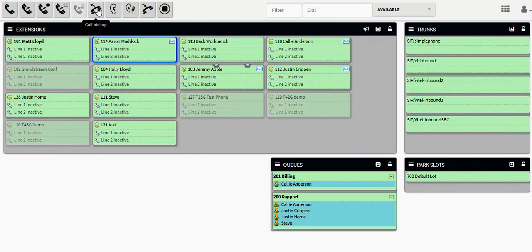You can also do a call pickup. So if you have a call that's ringing in, you can choose whatever extension you want and just be able to do a call pickup on that.